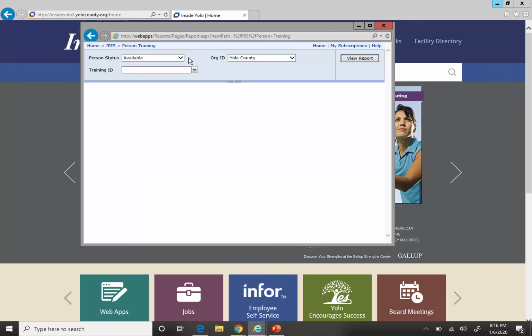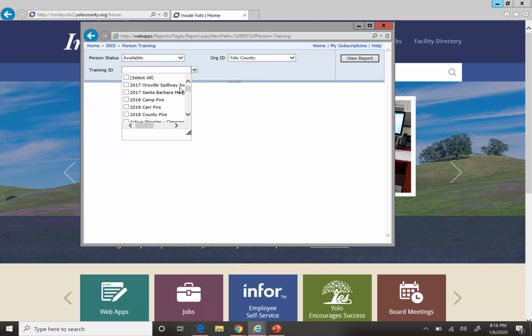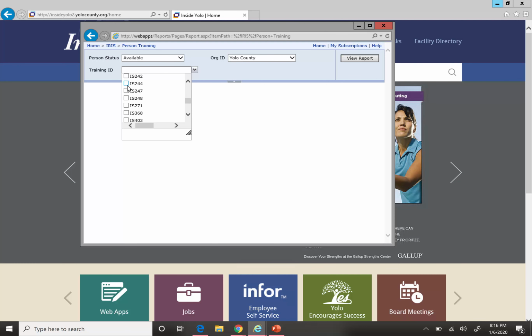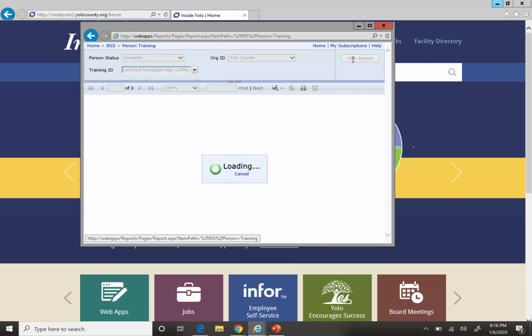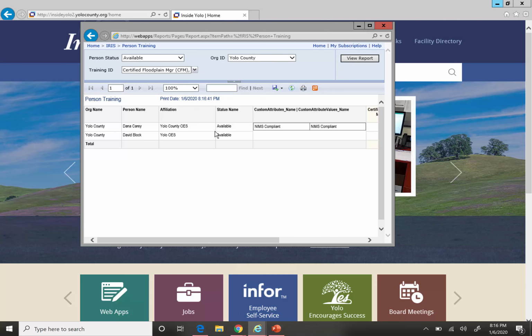The one that we've had is which organization do they work for and what's the training ID. So instead of only searching for one training at a time, we can actually come in here and search for multiple trainings. So those who have damage assessment, those who are certified floodplain managers, and then maybe have had a very specific IS course. When we hit view that report, this will probably turn up nothing. Oh, it has 2 people on there. So it shows people that have had some of those things. It's not people that have had every single one, just certain ones.